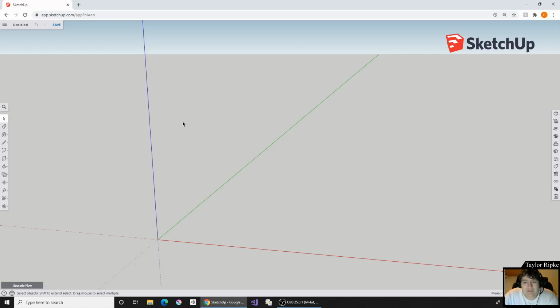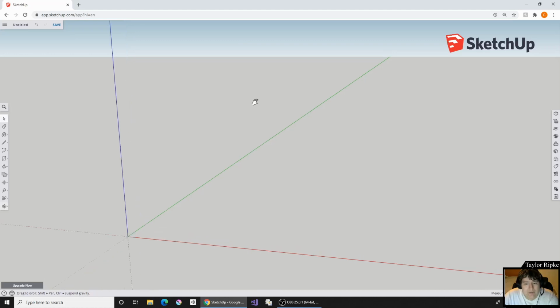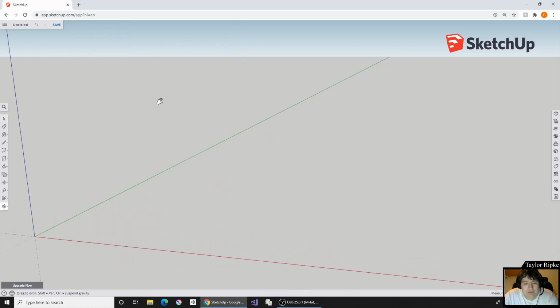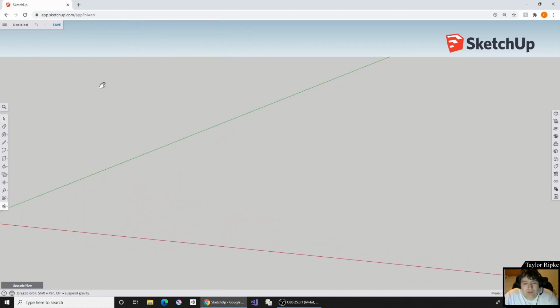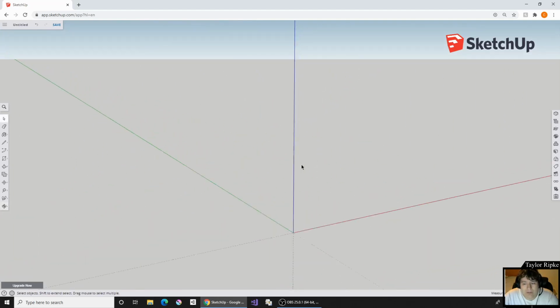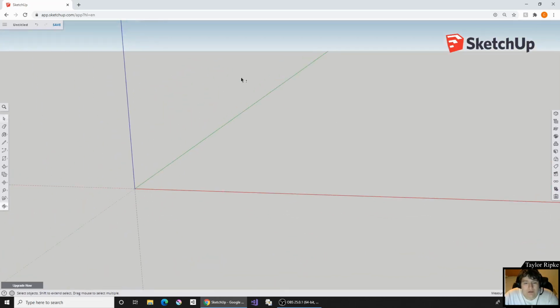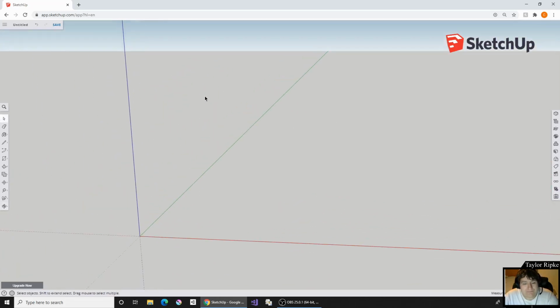For the basics of navigation, we already covered how to rotate with the middle mouse button. If you hold down Shift and the middle mouse button, so again Shift and middle mouse, that will allow you to pan around. So those two combinations, along with the ability to zoom in and out using the scroll wheel, will allow you to do most of your basic navigation.